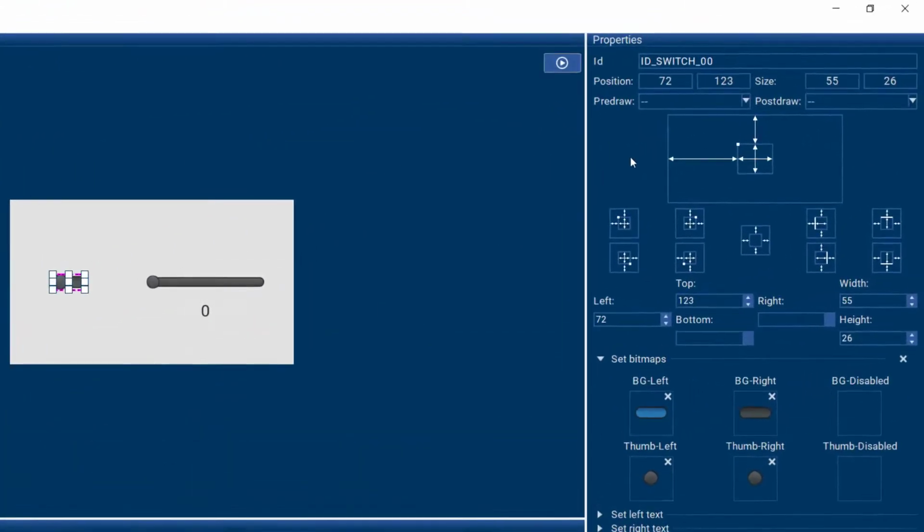So over here we have all the properties associated with our switch. You have the ID that you can change to whatever you need it to be. You have the position, the anchor point, and most importantly, the bitmaps with which you can customize your switch. These are the default bitmaps that you get when you just bring in the switch into your GUI. But we can give this a completely different look and feel.